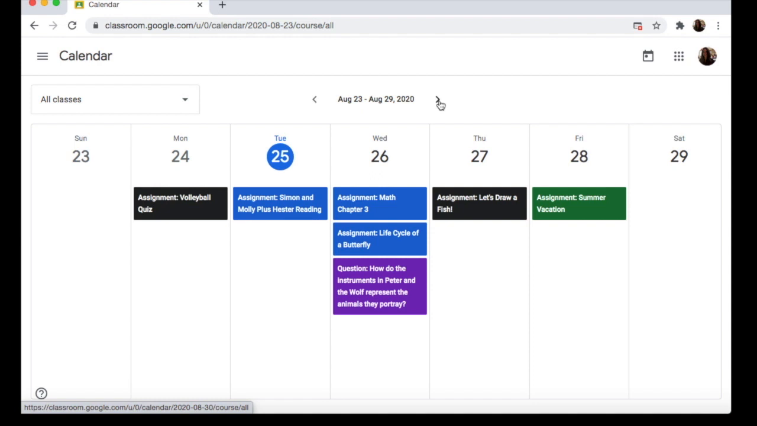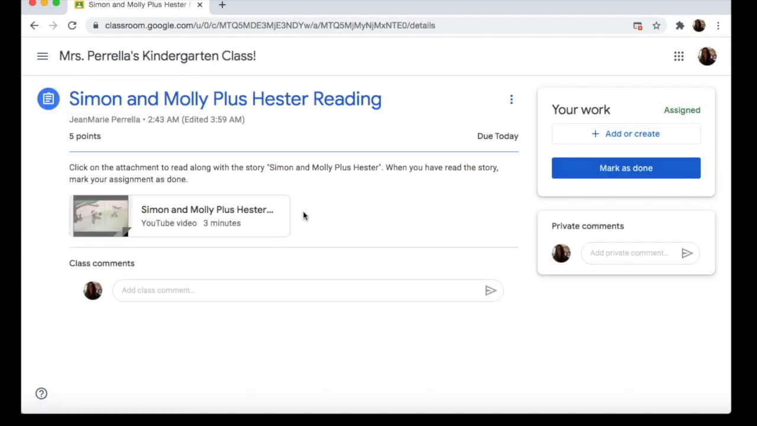If you would like details on a particular assignment, you can simply click on it right from the calendar view. And this will take you right into the assignment. And now that I have a more detailed view, I can determine whether or not this assignment needs to be completed.